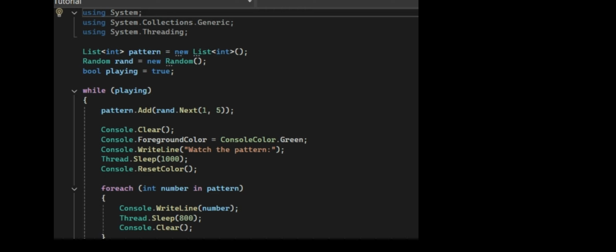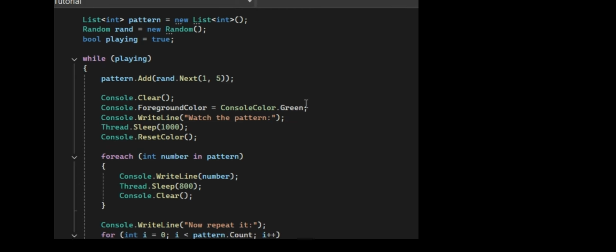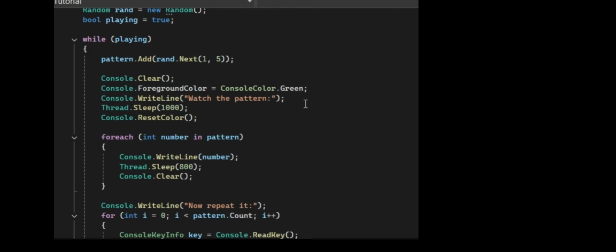This is the final version of our Simon Says app. We start by creating a list called pattern to hold the correct sequence of numbers. The game continues as long as the player keeps entering the right number. That's controlled by the while loop with the playing flag. Each round, we add a random number from 1 to 4 to the pattern using the random next 1 to 5. Remember, the 5 is exclusive, so the possible values are 1, 2, 3, or 4. Perfect for a simple memory-based game like this.